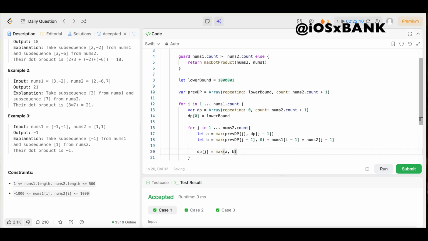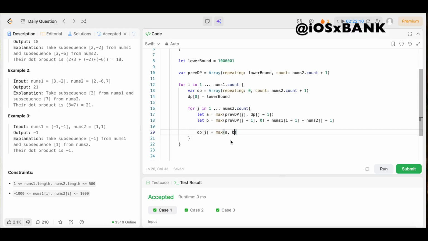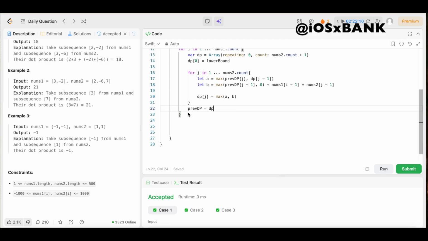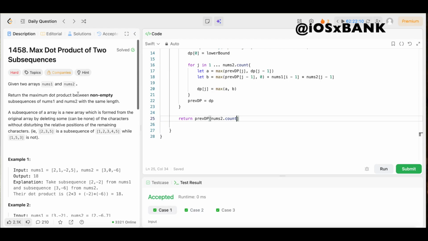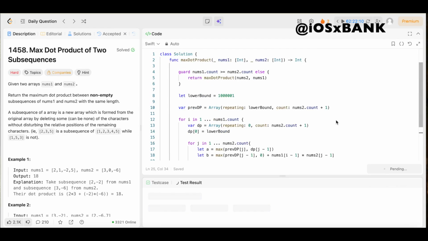Now we're going to move the current dp row to prevDP for the next iteration, so we're just going to set prevDP equal to dp. And now the final answer is going to be the maximum dot product, so we just have to say return prevDP[nums2.count]. Boom, y'all. That should be all she wrote. Let's give it a run and make sure it runs correctly before we submit it.